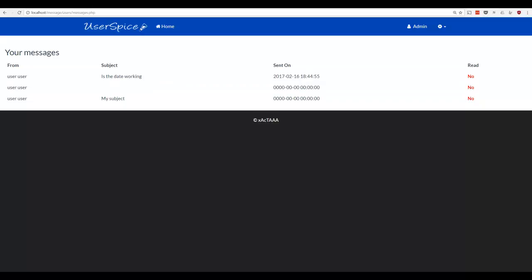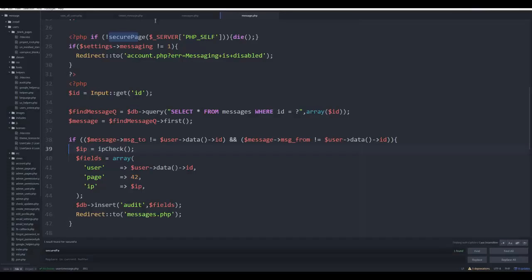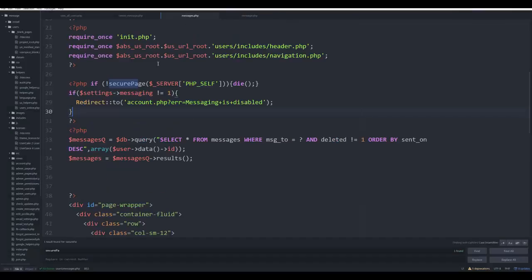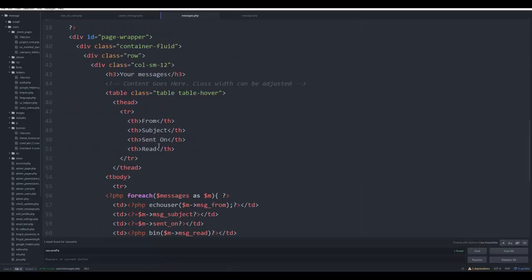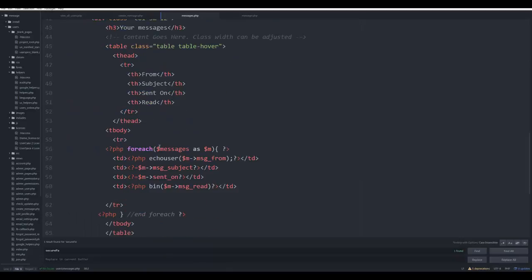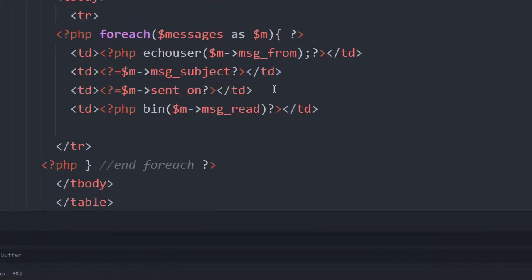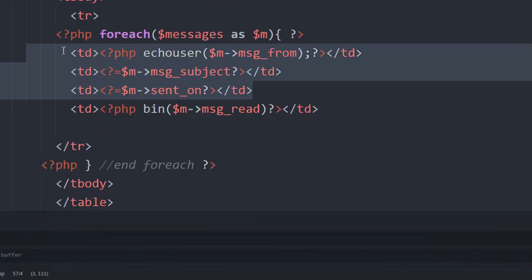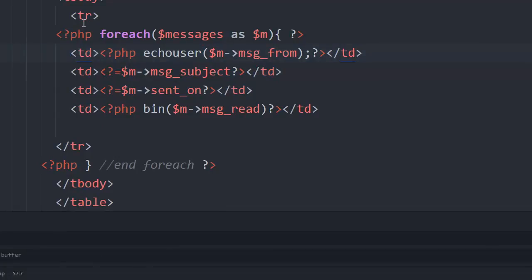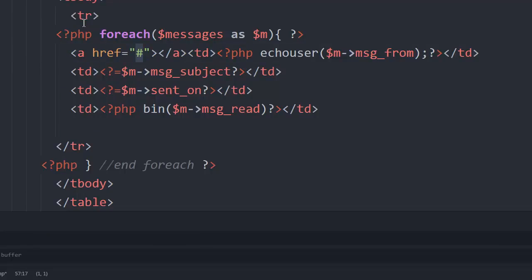And so we're in messages.php, so we're going to look at our table. So this is our table. So what we basically want to do is turn everything in these 3 columns into a link. So let's do that. I'm going to hit an A and then tab, and that's going to basically give me my link thing.